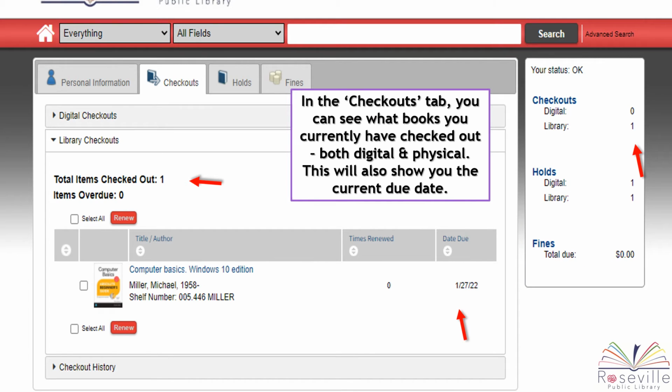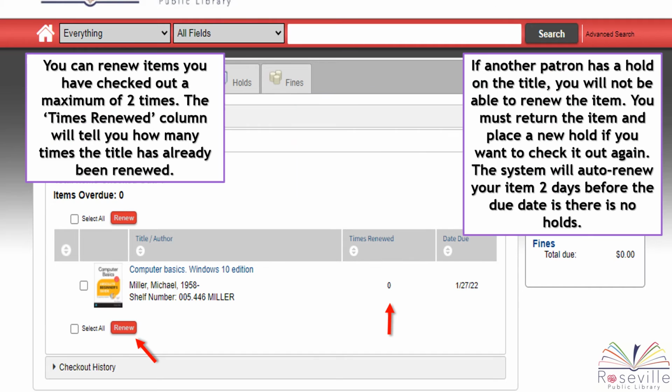In the Checkouts tab, you can see what books you have currently checked out, both digital and physical. This will also show you the current due date. You can renew items you have checked out a maximum of 2 times. The times renewed column will tell you how many times the title has already been renewed. If another patron has a hold on the title, you will not be able to renew the item. You must return the item and place a new hold if you want to check it out again. The system will auto-renew your item 2 days before the due date if there are no holds.